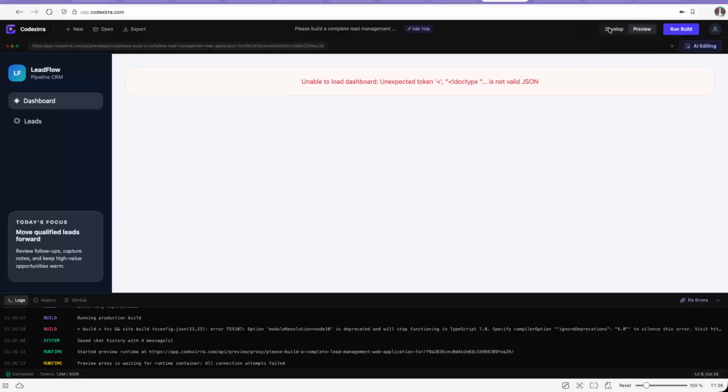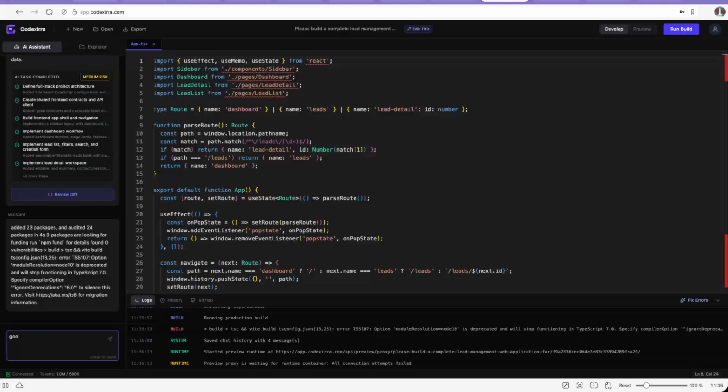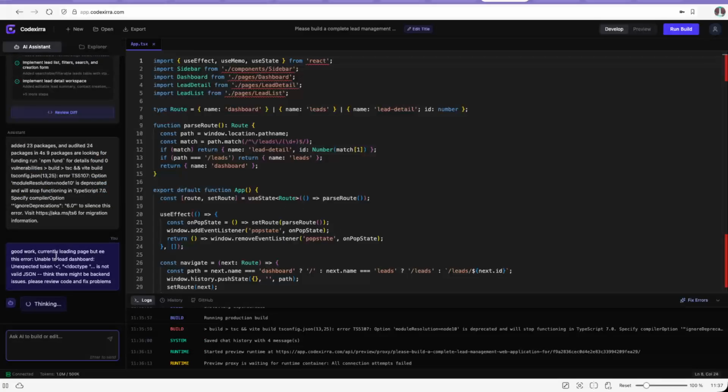So what we'll do is we'll jump back to develop, and we'll say: good work. Currently loading page, but see this error. Think there might be backend issues. Please review code and fix problems. Nice and simple. So we just told it what we saw and also what to fix.